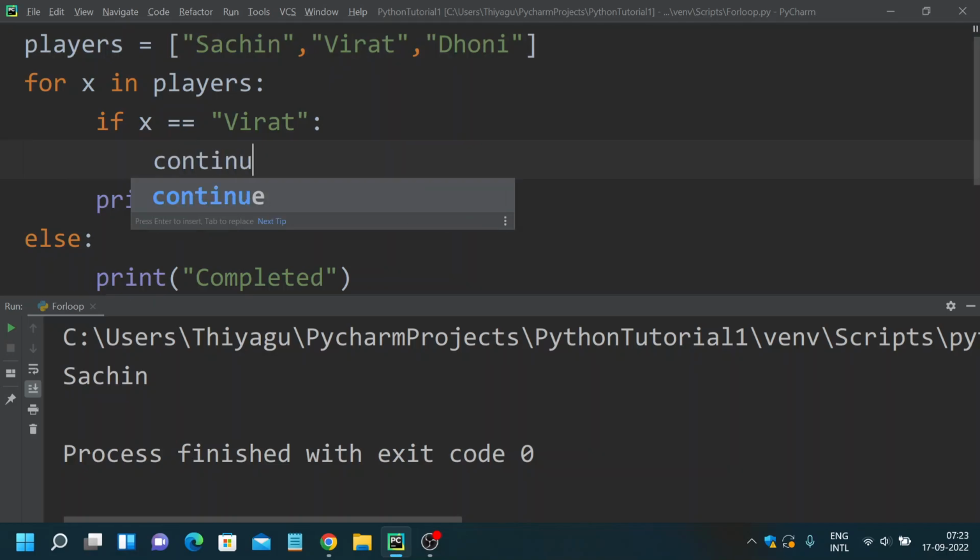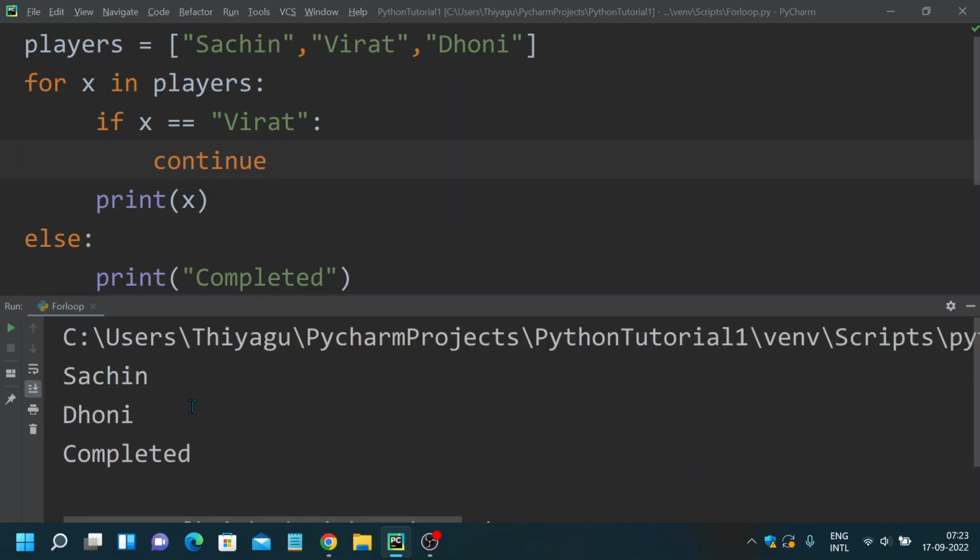If I use continue, now you can see it executed my condition. So it printed Sachin. Now the condition for Virat is satisfied, so it printed Dhoni, and it came to the else condition as well, and it printed completed. So this is something very important to note. That's why I added this context here: how to work with break and continue statements with else in a for loop.